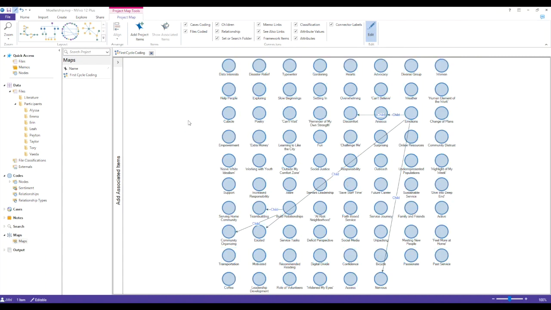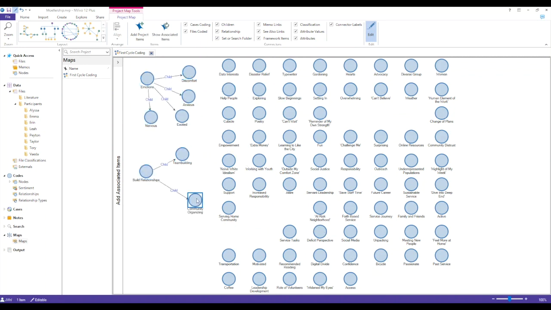So what we're seeing now are all of the nodes in the project and a few of them that have relationships. I'll move them so it's easier to see. Now you can see that I have 2 parent nodes, which each have some child nodes, and then I have a number of nodes that don't have any connections at this point.